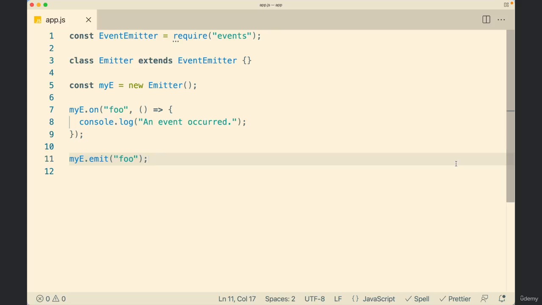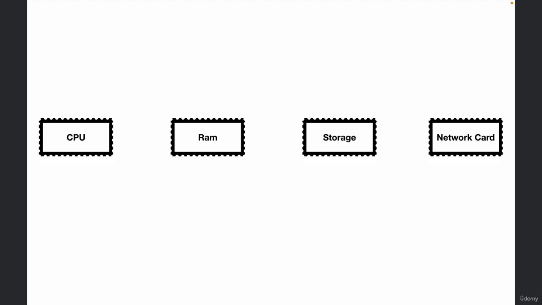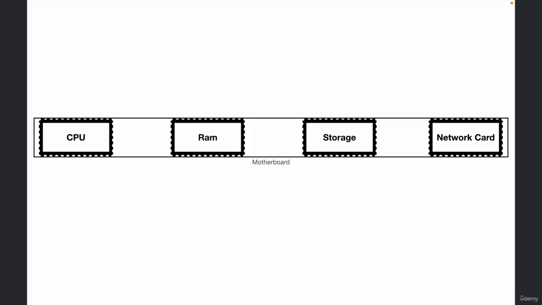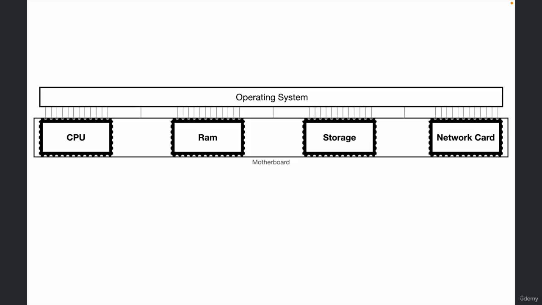Let's take a look at one example in the operating system. So suppose that you have your hardware again. You have your CPU, your RAM, your storage, and your network card, which are all on a motherboard, and there is an operating system running on top of it. Now, your CPU, let's say that it has 2 cores, or it could only handle 2 threads. Now, each one of these orange rectangles could only do one thing at a time.